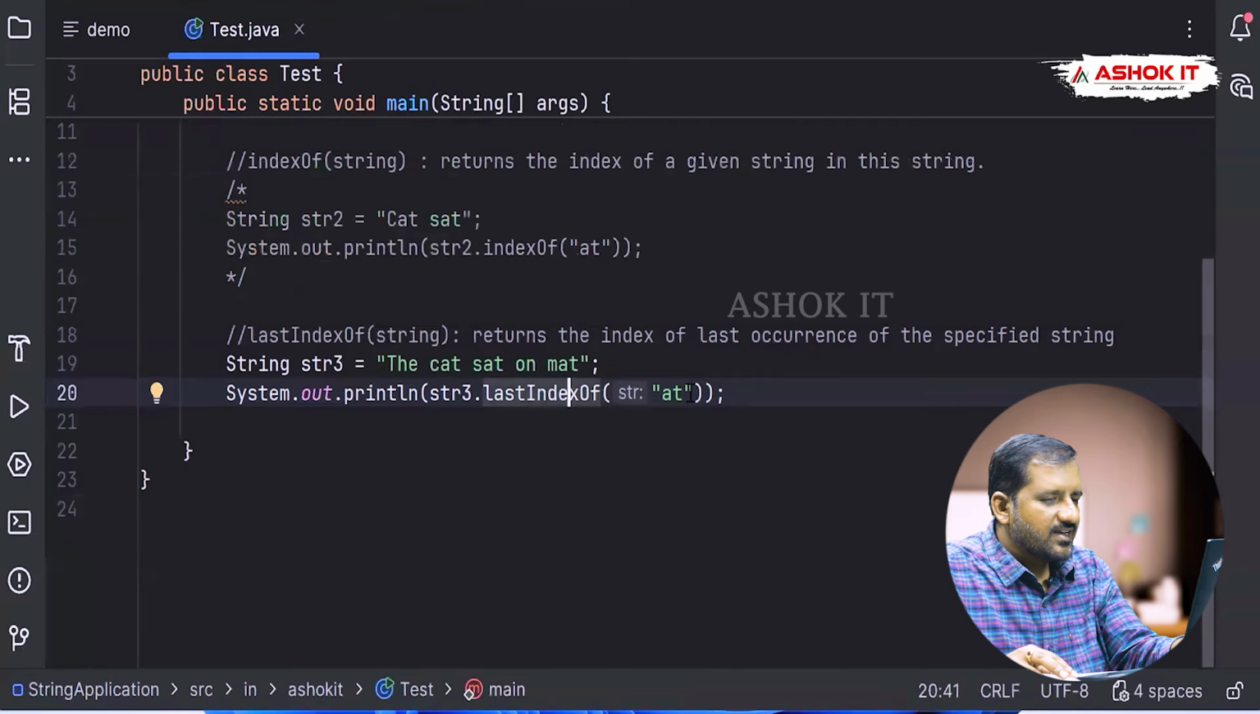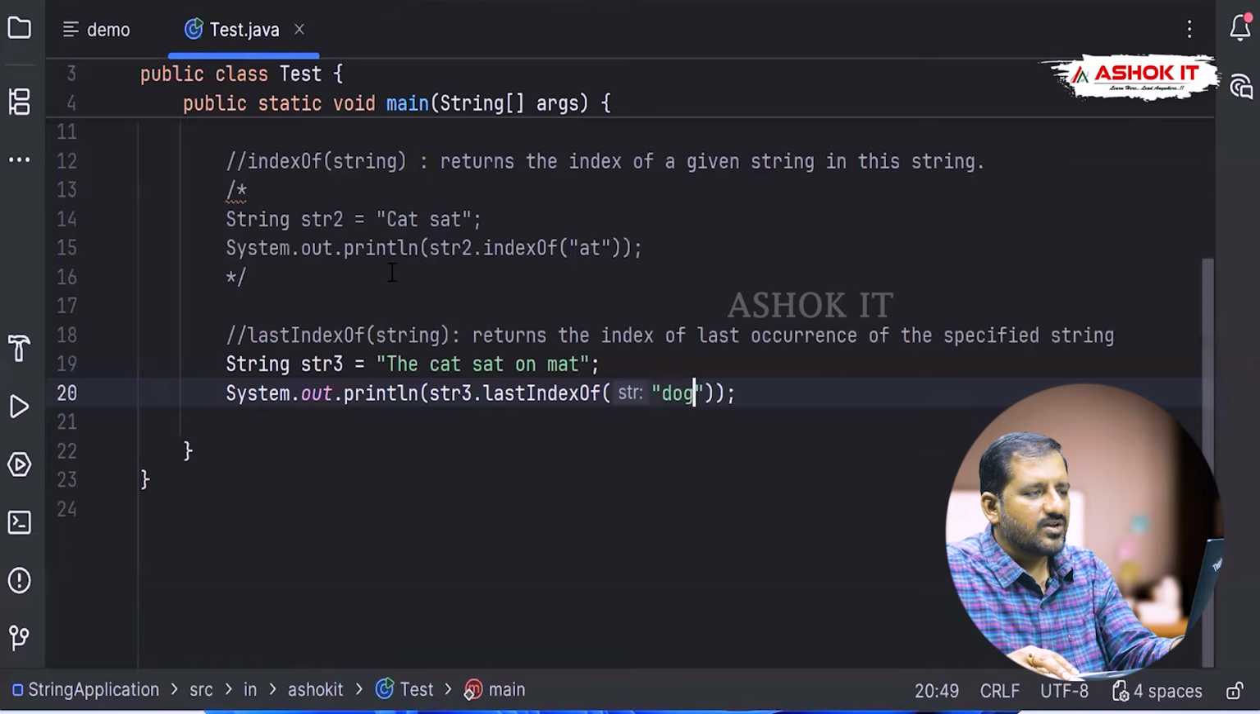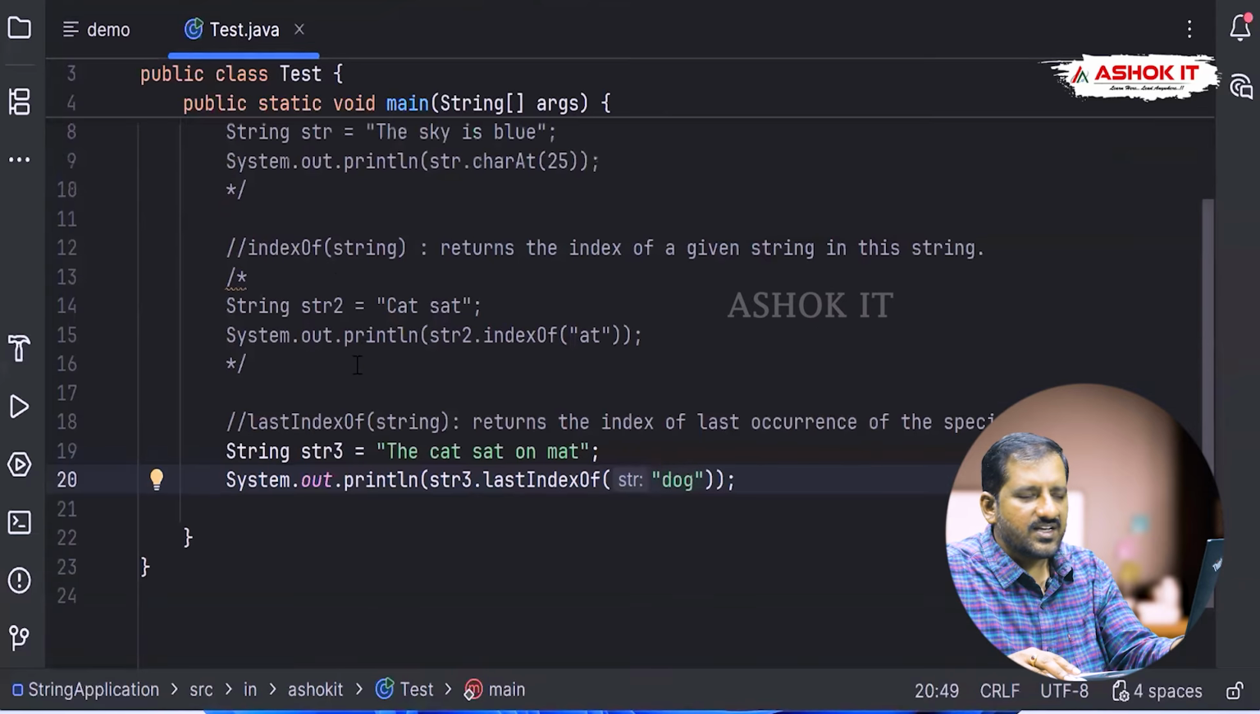If in case I am passing, for example, lastIndexOf("dog"), actually the given string does not have this substring called dog. It does not have any substring like dog. So when I print it, the result is going to be -1. If the given substring or the given character does not exist in the string, then the result will be -1. We don't get any exception, but the result will be -1. This is how you can find the first occurrence by using indexOf and the last occurrence by using lastIndexOf.